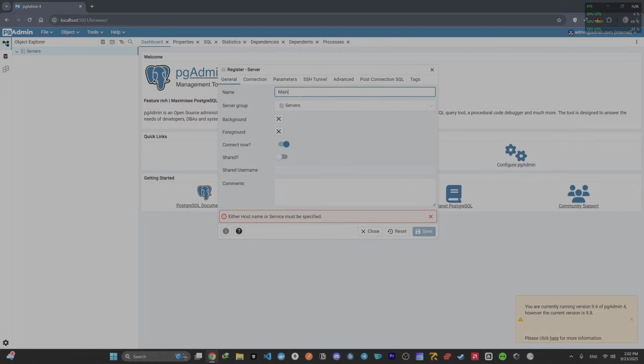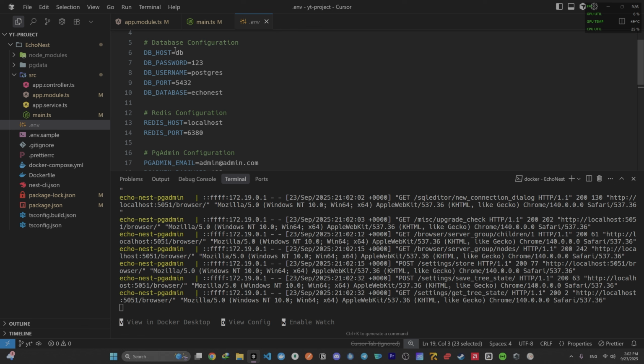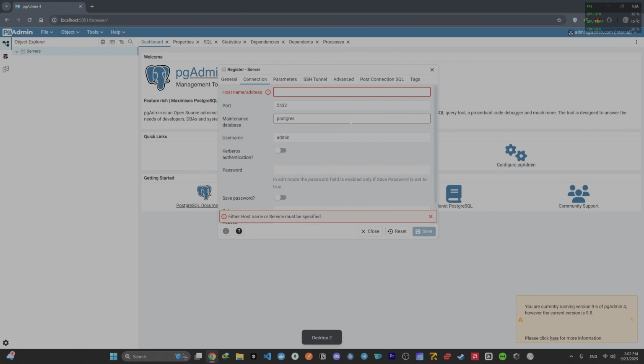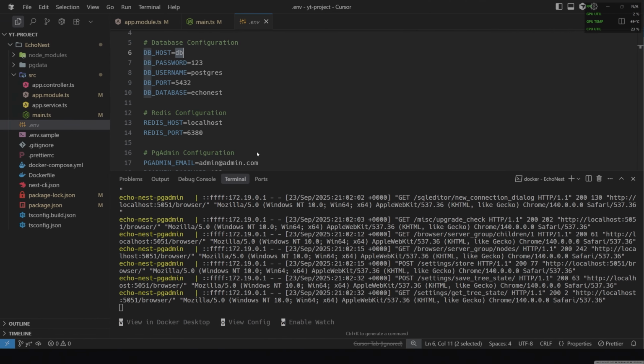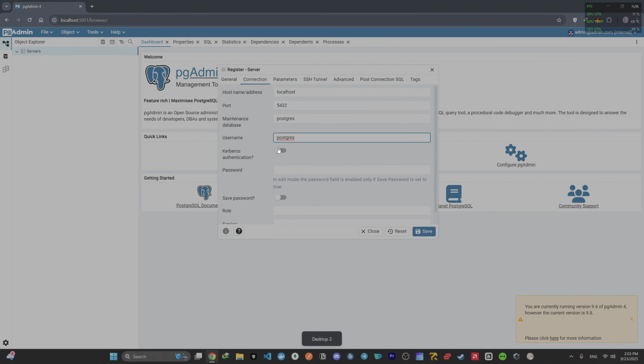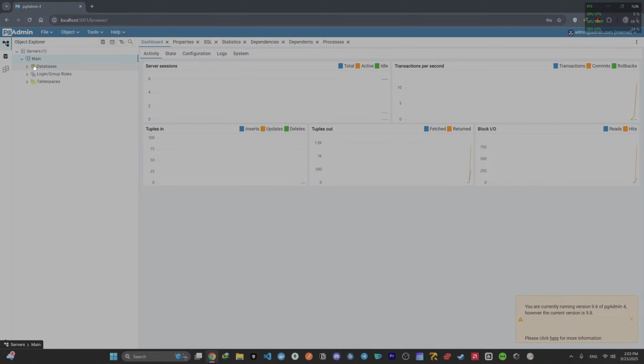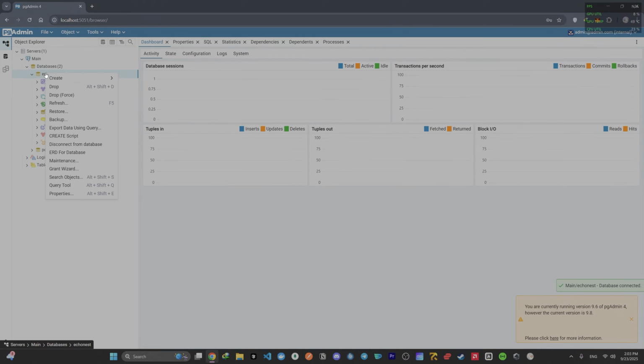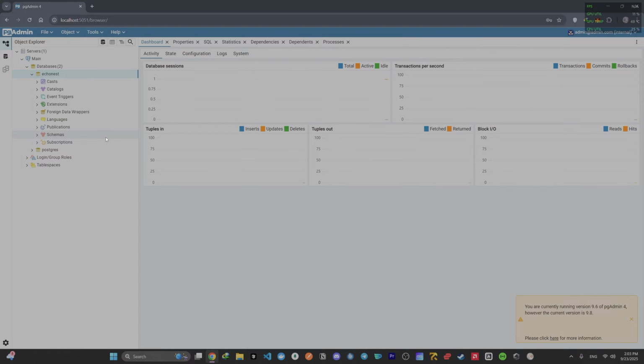So the name would be main. You can name it whatever you want. In the connection tab, you need to use the host name and address. DB host is going to be db. The port is going to be 5432. Username is going to be, let's see what it is. Username is going to be postgres. Password is 123. So now inside of main, you can see our databases, and you can see this EchoNest exists. We can see everything related to our database, which we'll be using throughout the whole course.